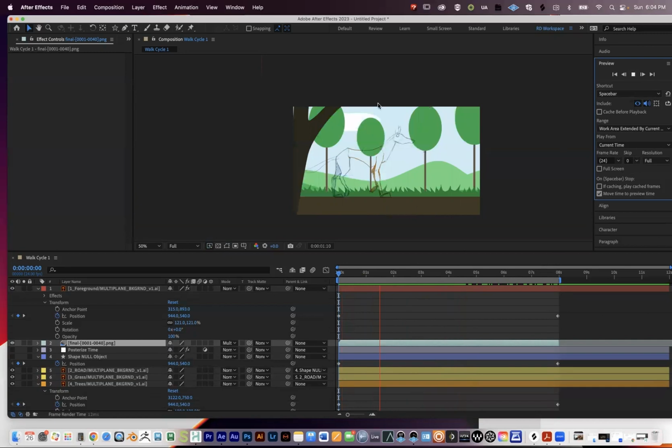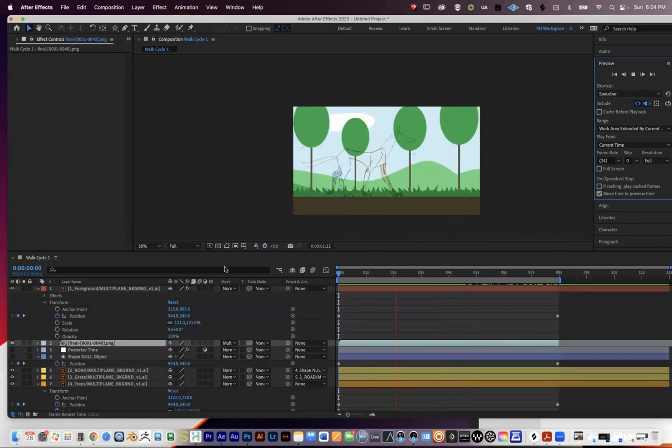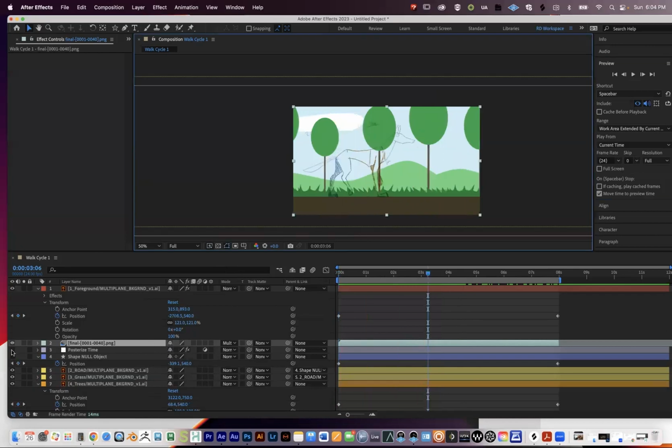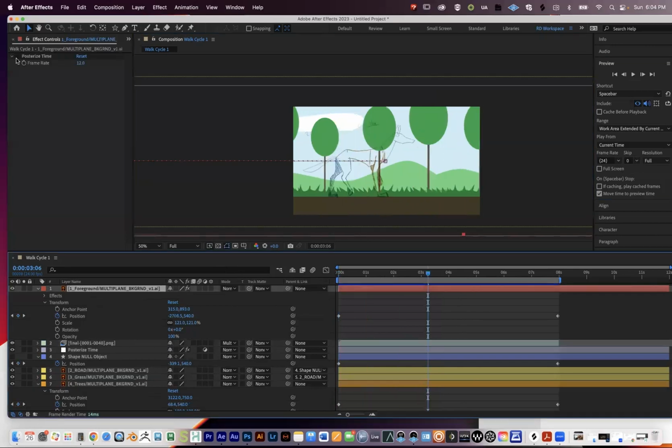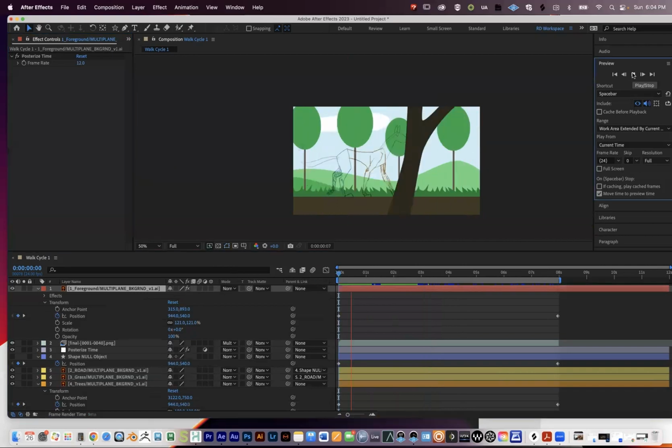But you can see right here, this is a little bit more of a smooth look that we're getting. So this is the Posterize Time effect off right here, and then this is Posterize Time turned back on again.